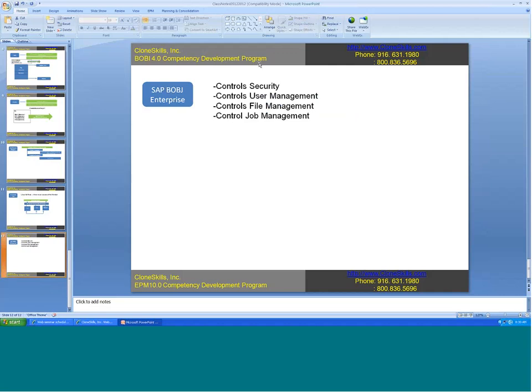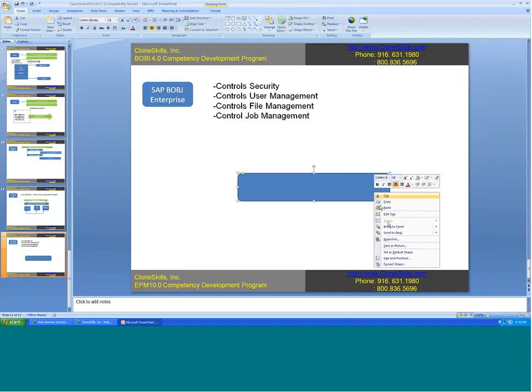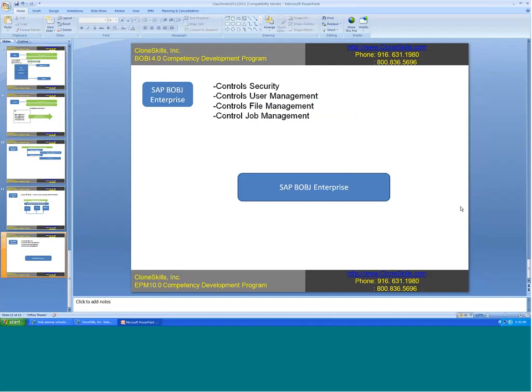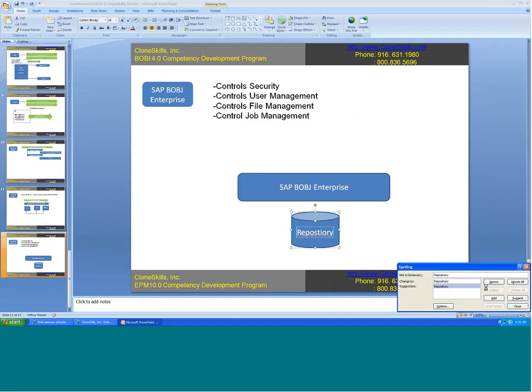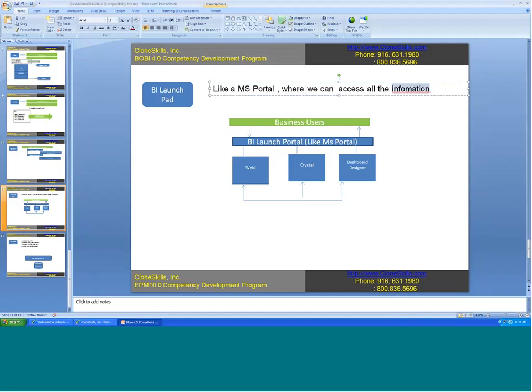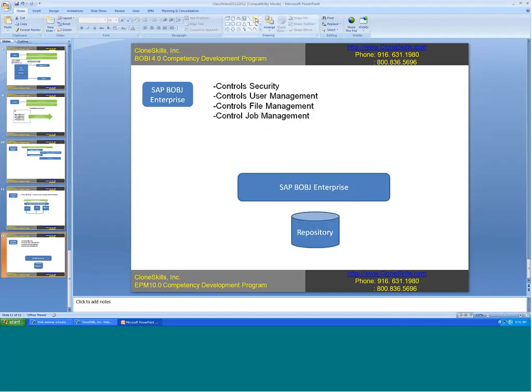So all the individual tools can connect to the server. That is basically how it is architected. This is your BOBJ Enterprise, and it runs on top of the repository. It uses either Oracle or SQL Server, whatever you choose, and that is the repository. It is a server repository where all the metadata is stored. Keep in mind, this is the actual metadata storage, not a business definition.